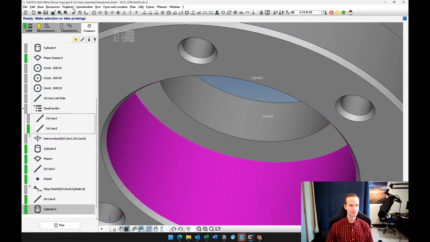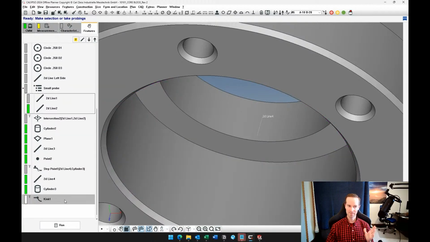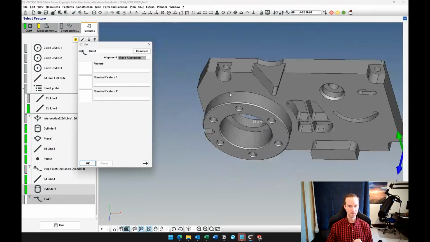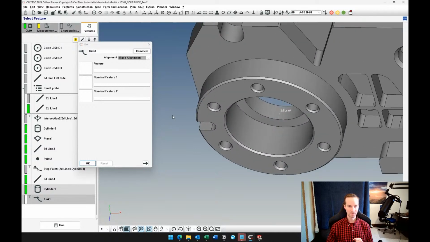Then lastly, the kink point. This one I haven't used hardly ever, maybe once. But the way this works is you're basically creating a kink from two nominal features, so like a line and a circle instead.